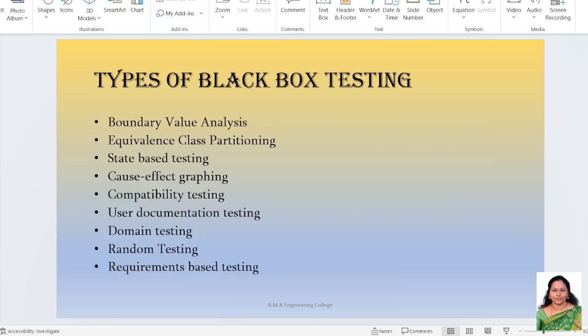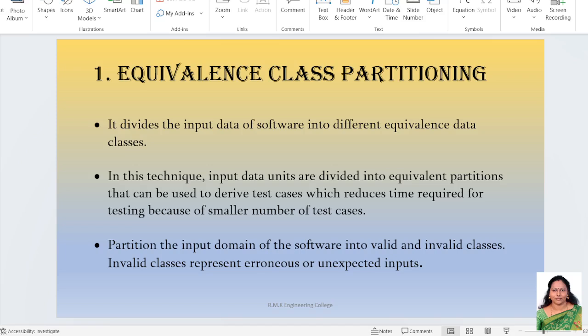In black box testing we have a lot of types. These are the 9 types used in black box testing. We will see them one by one, and the first one is equivalence class partitioning. What does equivalence class partitioning mean? If you are giving your input to the classes, it is used to divide your input into equal parts. By doing that, it reduces your time requirement for testing. Okay, so that's the purpose.